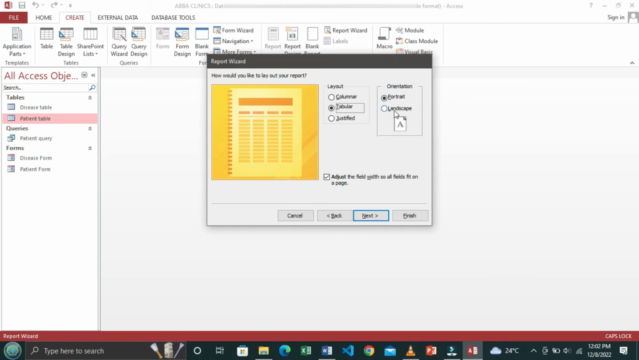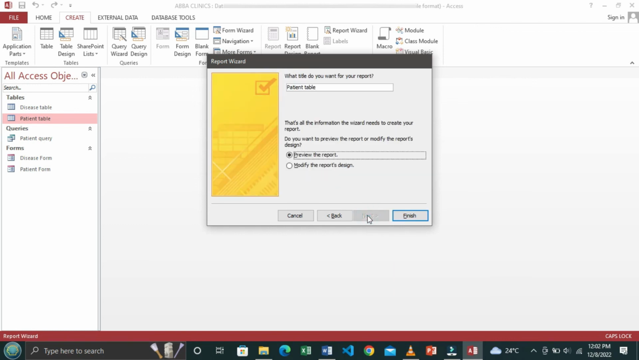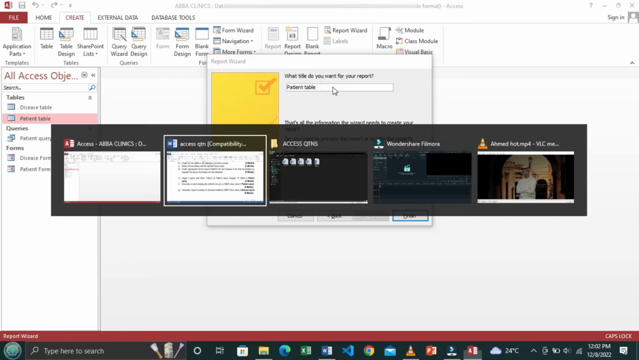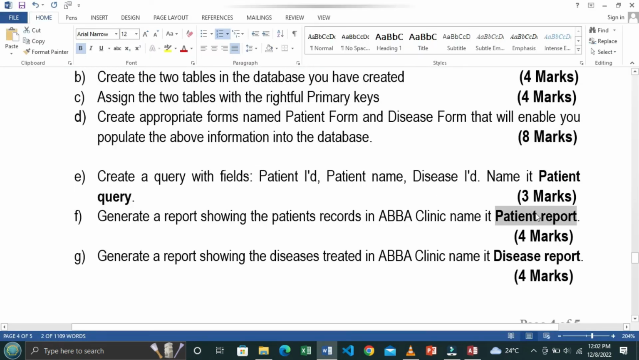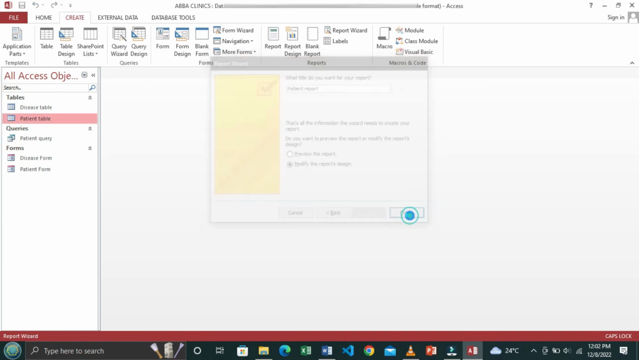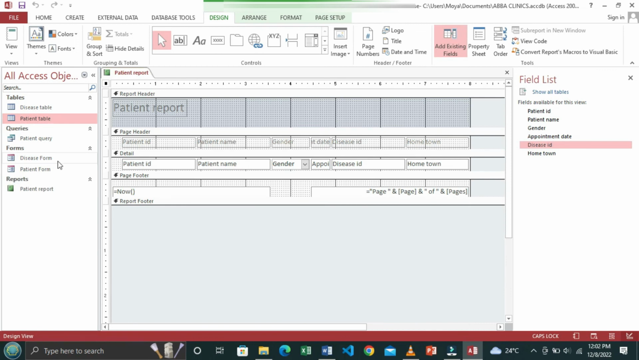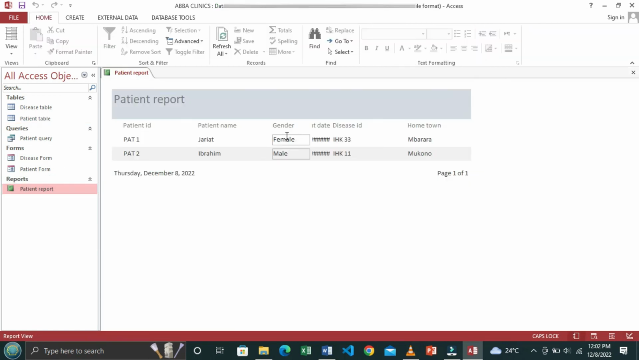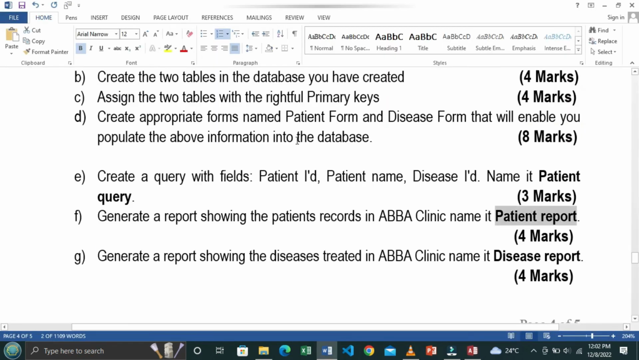So I'll assume that this is fine with us, so I'll select next, then click modify. Now they want us to write down the title of the report. It's patient report. So I'll say this is patient report, click finish. Okay, so we have our report here, double click on it. This is our report. Yeah, so don't mind the hash that you are seeing on the screen, simply because this is how our report is looking. Okay, it doesn't look nice, but this is what they actually want.